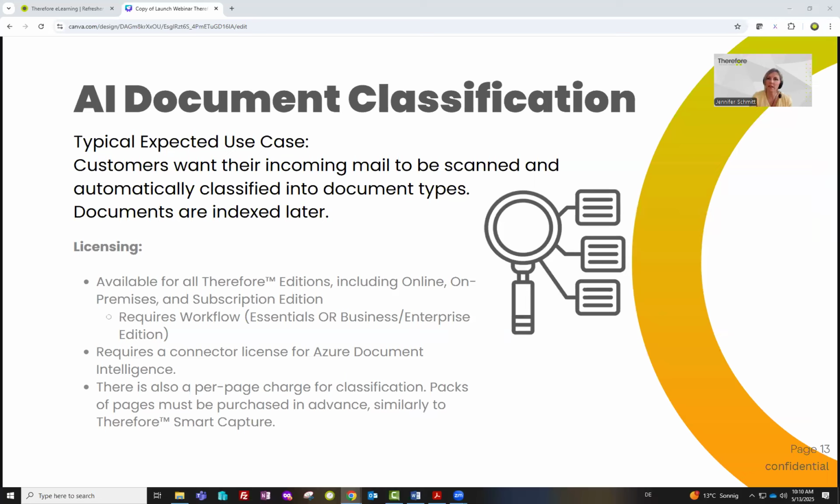So this is a really handy feature, especially in situations where customers receive a lot of different types of documents into a common inbox or a common folder, and they want these to be sorted. It is really worth mentioning, at this stage, we can only classify the document types. We're not extracting data yet. However, that is planned for the future. Let me just check if there's any questions in the Q&A.